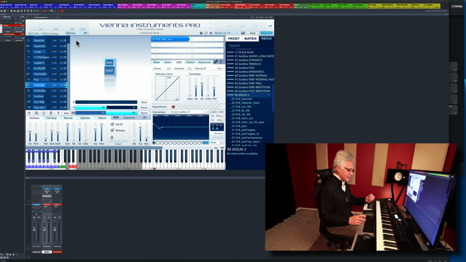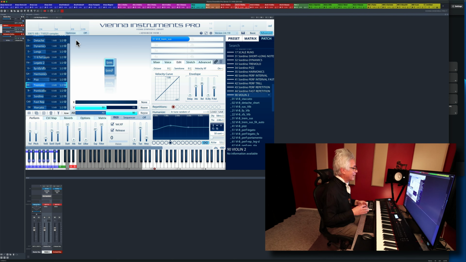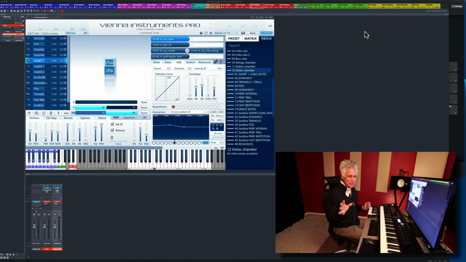And this sounds like this. And of course, the hand movement makes it sound better. Okay, so that's violins one and violins two. Now we're gonna go into basses, cellos, and violas.